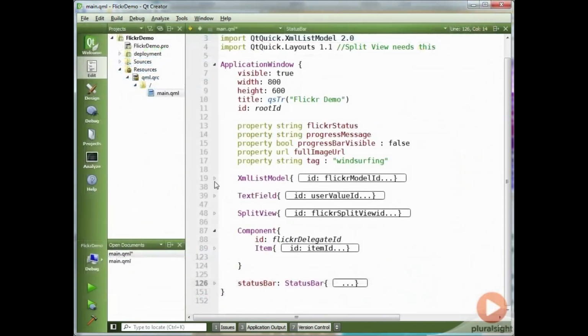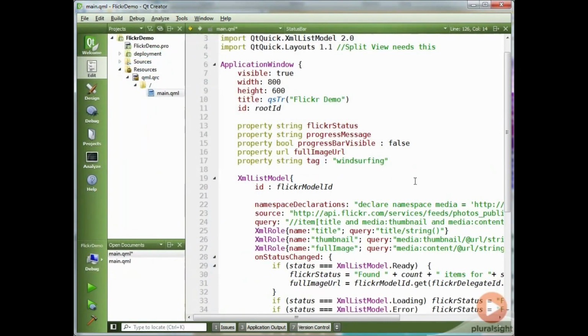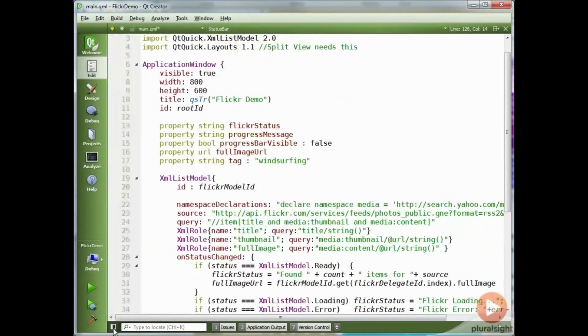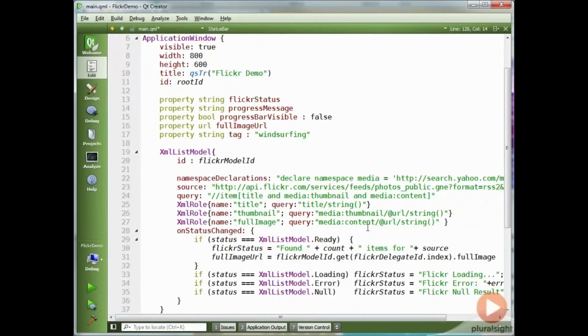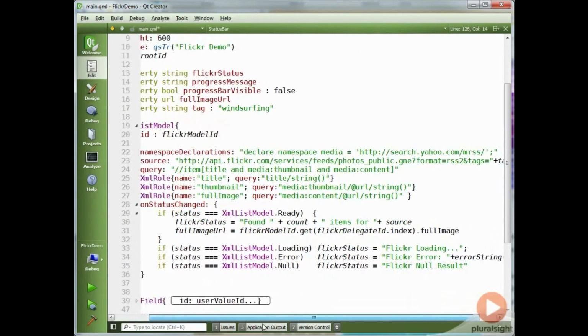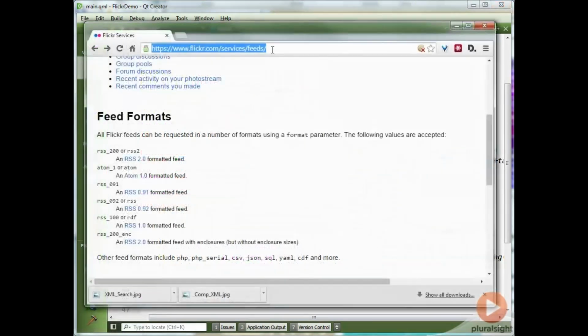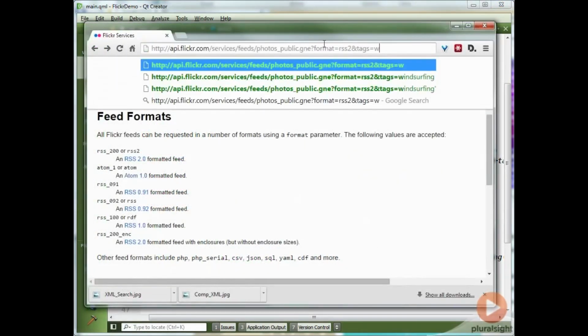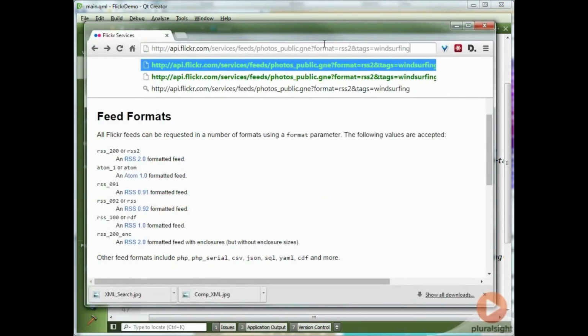Back to our QML, and I'll unfold the XML list model. Let me hide the sidebar so we have more of the model visible. I can scroll down and over. Now you can see the entire static portion of the source property. Let's grab that static string and jump back to our web browser. We'll paste it into the address bar and manually add the word windsurfing.